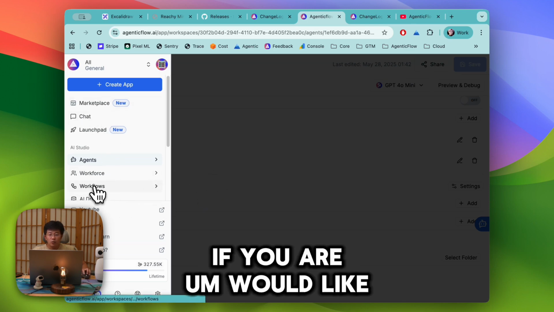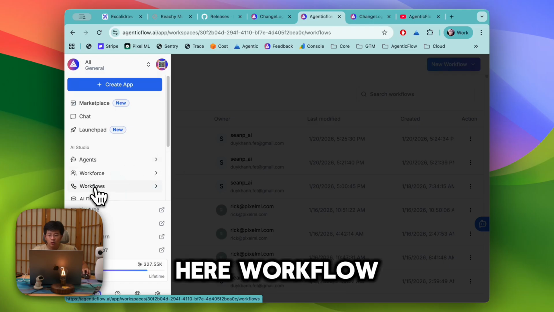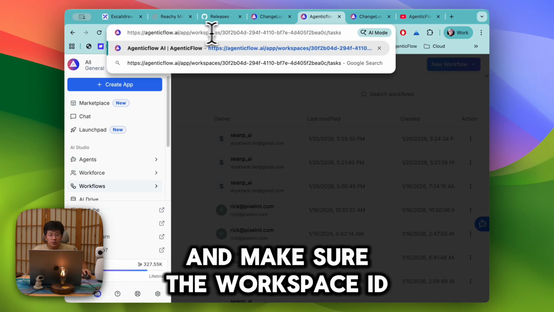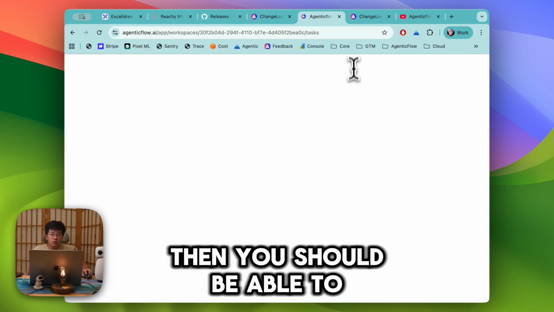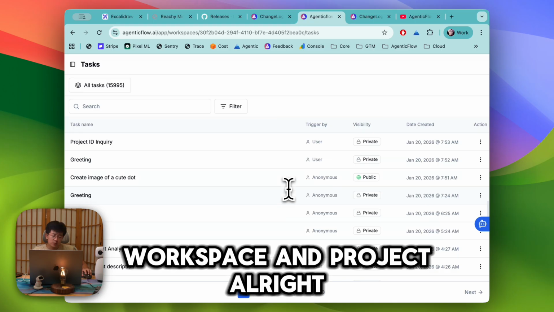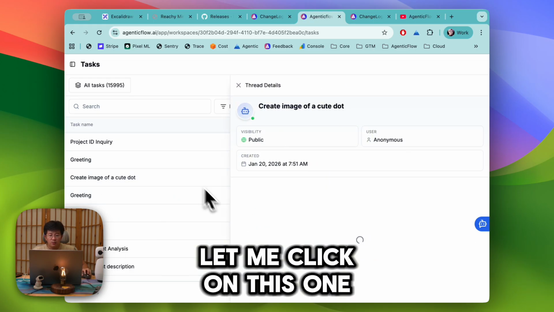But for now, if you would like to try today, you can go in here, workflow, just change this one to task and make sure the workspace ID is the same. Then you should be able to see all of the current tasks existing in your workspace and project. All right. So for example, like create an email of qtet dot. Let me click on this one.